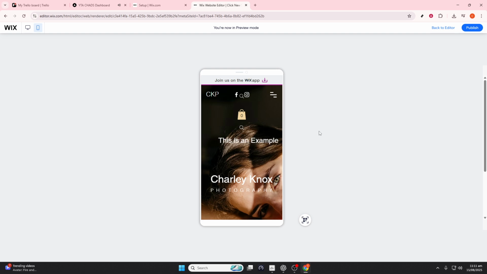And that wraps up our guide for today. With Wix, you have an extensive toolkit at your fingertips to create a stunning and functional website tailored to your vision.